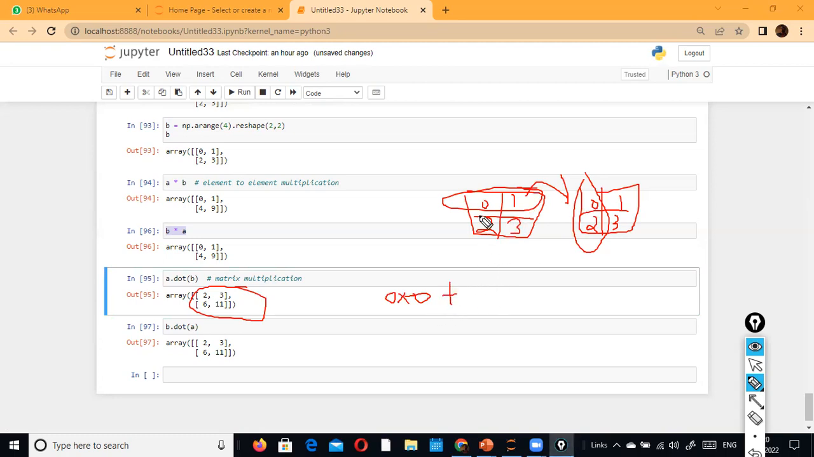So 0 into 0 is 0 and 1 into 0 is 0. So plus what will happen is, 0 into 0, sorry. Okay, 0 into 0 is 0. 1 into 2 is 2 here, right? So 2 here, you forget about this one. So 0 plus 2 is 2. That is how these two got computed.